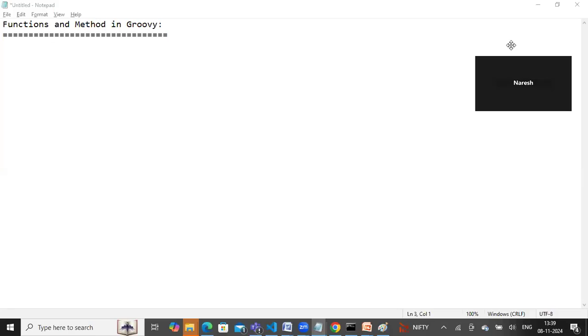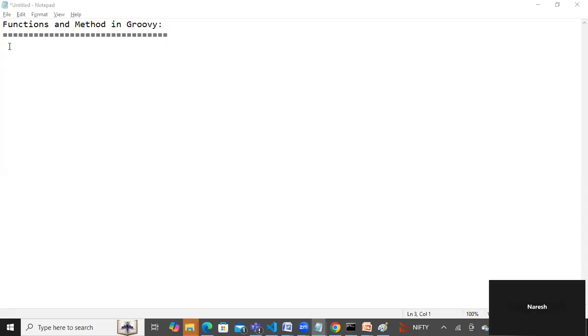Okay, in this session, we are going to discuss functions and methods in Groovy. So, what are functions and methods? Functions and methods in Groovy are essential building blocks that encapsulate a block of code. We can say a function is a block which contains a set of statements. You open curly braces and close curly braces, and you put the set of statements inside that block that you want to execute at a time.